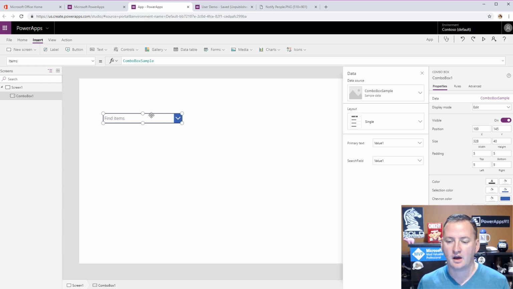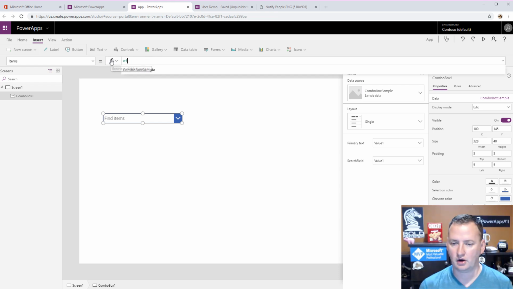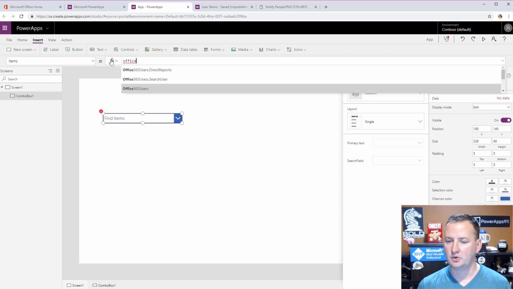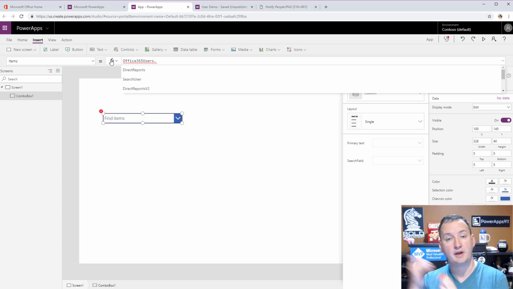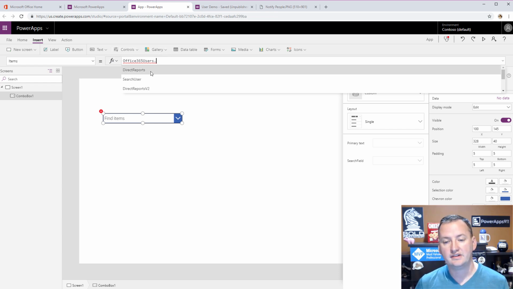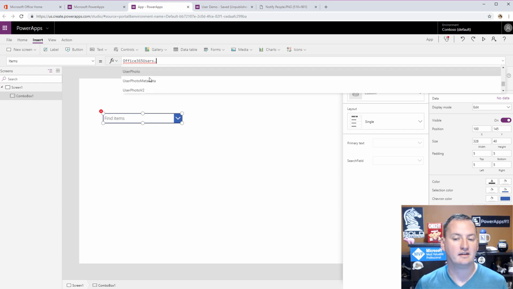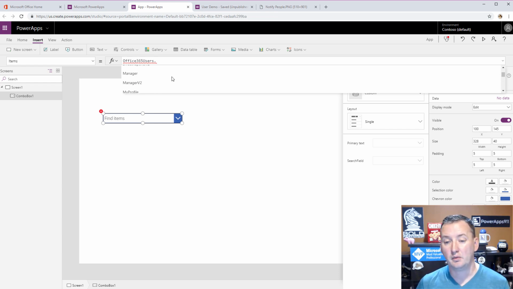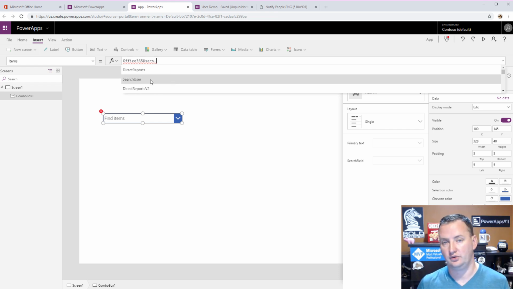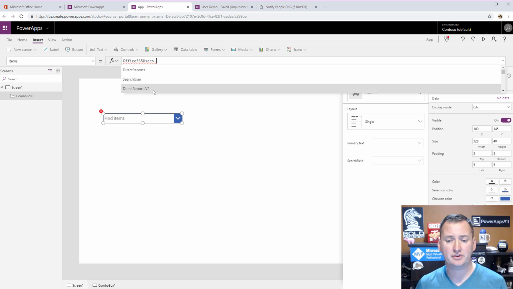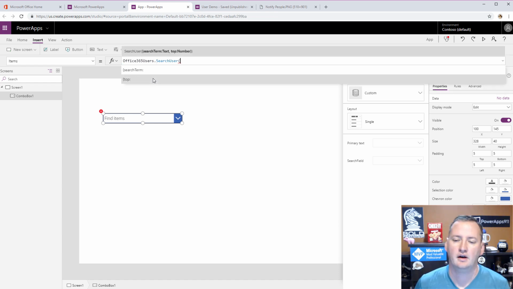But all right, so with the combo box, what I'm going to do is I'm going to set the items, and I'm going to say, all right, I want to do Office 365 users. That's only there after we added the data source we just added. And so then you can see we can do direct reports, search users, managers, profiles, trendings, updates, pictures, etc. So the only one that lists all the users, or in theory lists all the users, is the search user option. Also note, if you ever see a V2, always use the V2, not the old one. They're kind of backwards compatibility, blah, blah.